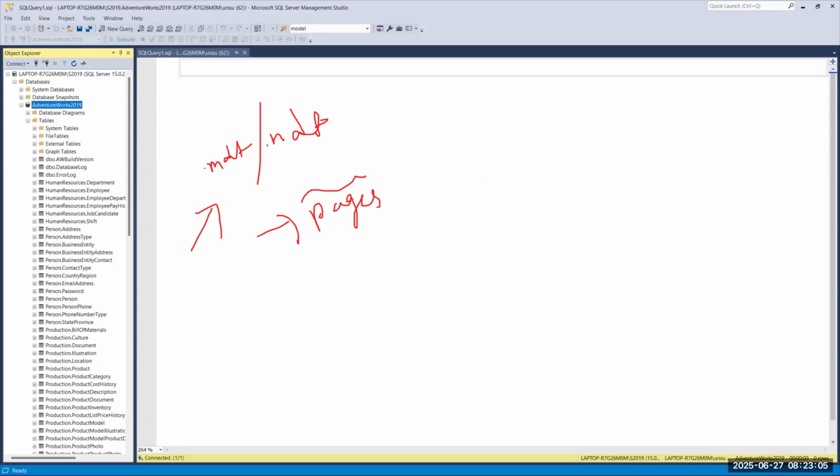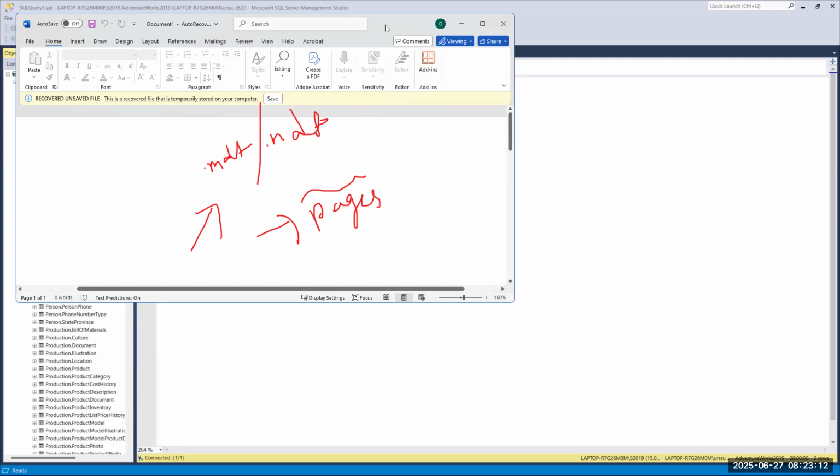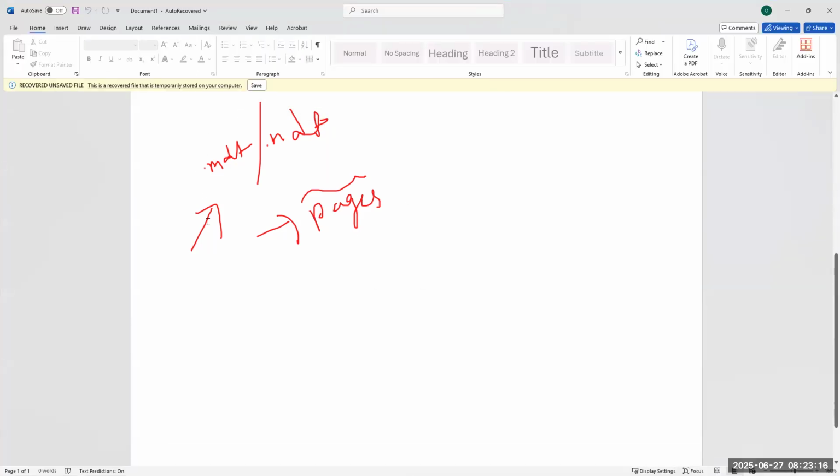One second, sir. Let's open Word. Everyone knows about the Word document, right? This is a Word document. This is one page. MS Office is also a Microsoft product. This is one page where you can load data into the space.